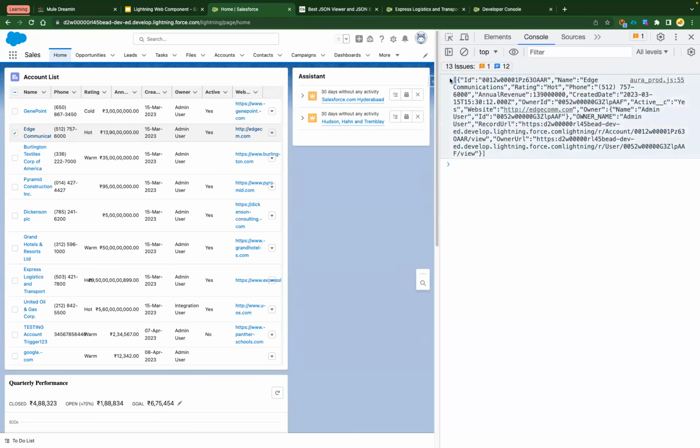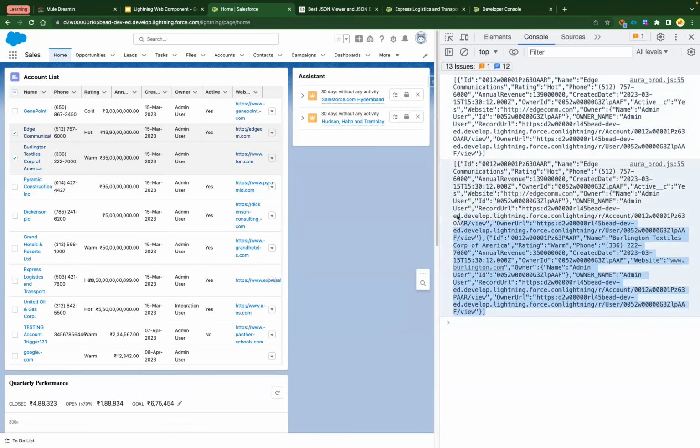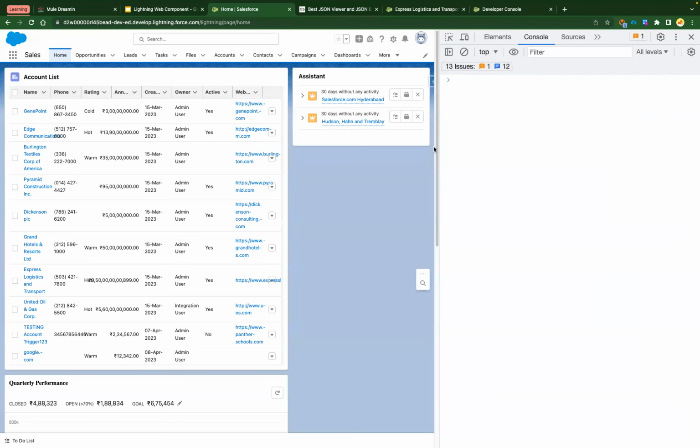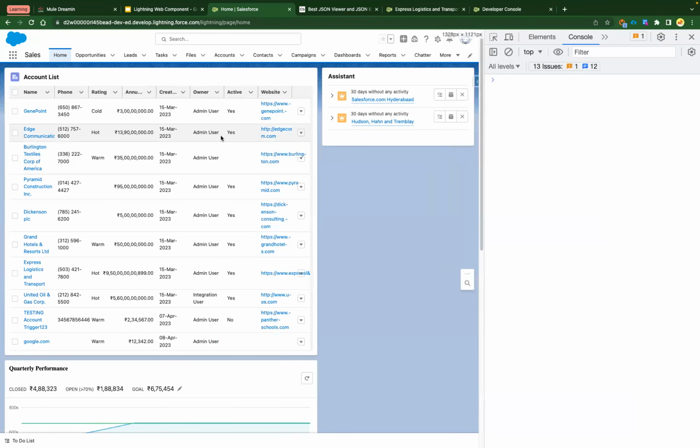You see here, this is an array, and within the array we have got an object. If you select one more, we have got two records within the array. Now, if you unselect one, you will see one record. If you unselect one more, you will see a blank array. So that is how you will be able to get the list of selected records.